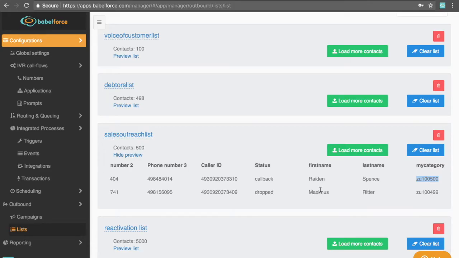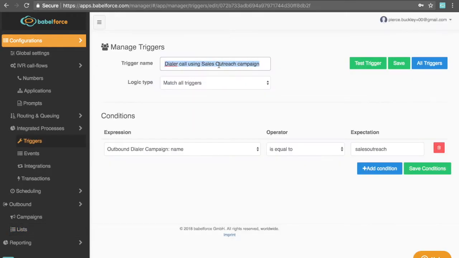Okay, the next thing is you need a trigger. Give it a good name, so dialer call using sales outreach campaign. And it's only got one condition in it. Basically what it does is it says test to see that the outbound dialer campaign name is equal to sales outreach. And why sales outreach? Because that's the name of our campaign. Then any automation I create with this trigger is only going to fire if that particular campaign is being used, and then only in the context that we're going to set.